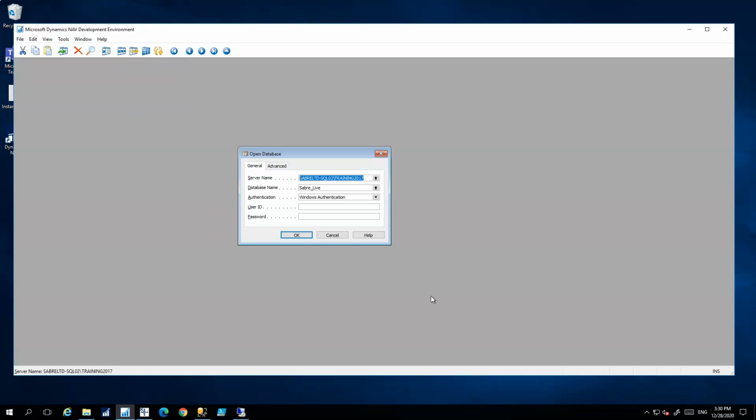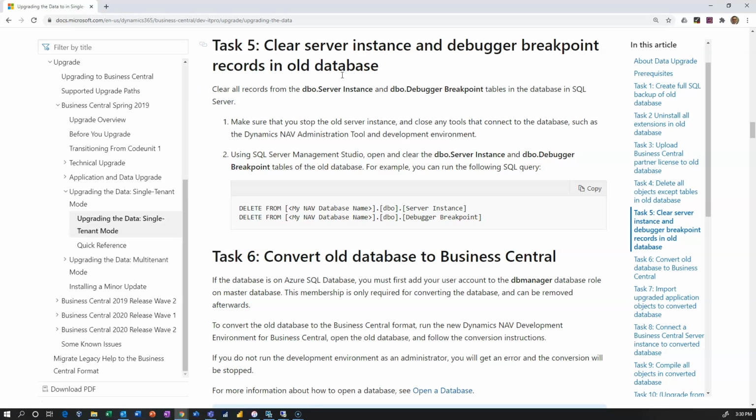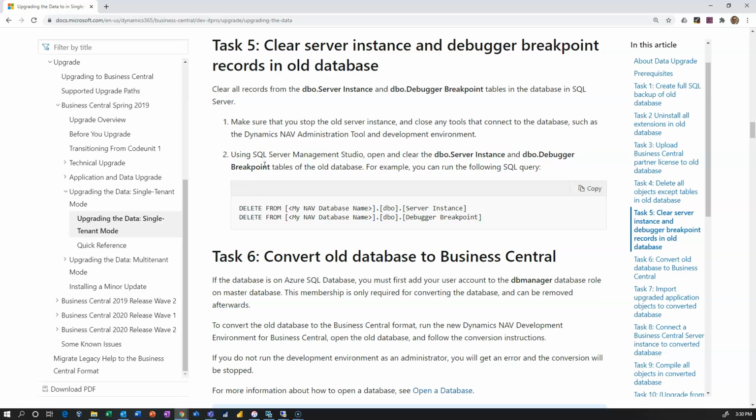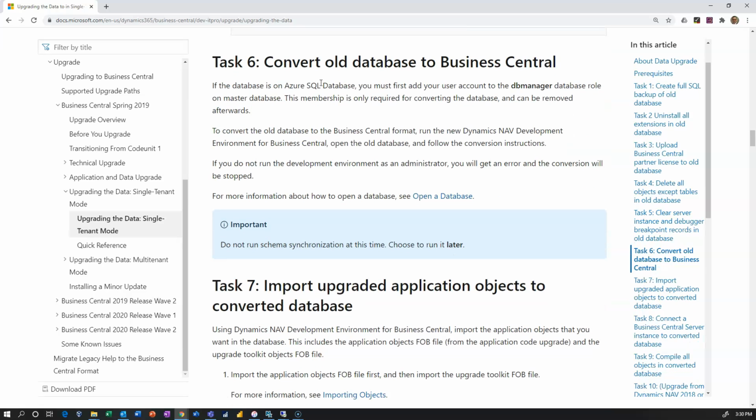Okay, so I've completed the reloading of the SQL database onto the server. I've also cleared the server instance and debugger breakpoint records in that database. Now this says old database. It can be the database I just created. I just have to run these commands. So now we're at the step where we're going to convert the old database to Business Central.